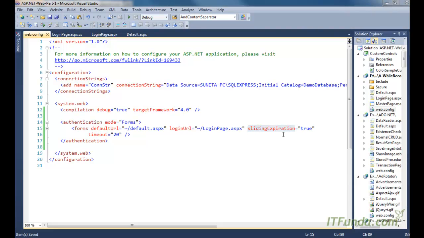Sliding expiration basically helps us to expire the cookie based on the last accessed date and time by the application. So for example, the application has been accessed by the user at 4 PM and my timeout is 20. If sliding expiration is false, then till 4:20 the user session will work, means the user will be able to go to the secure page and he will be able to perform the operations that an authenticated user can perform. But as soon as it is 4:21, he will be logged out automatically by the system.